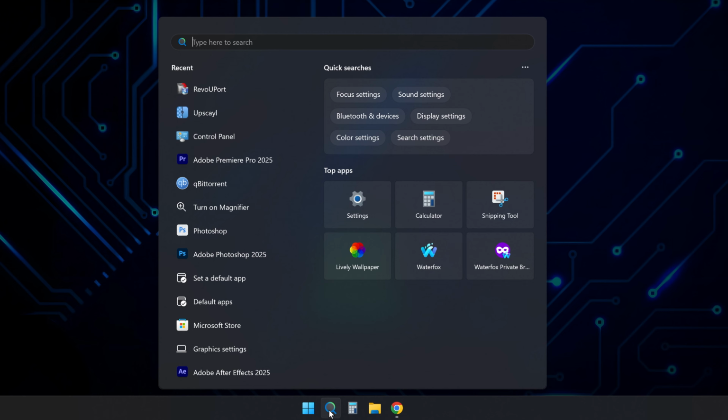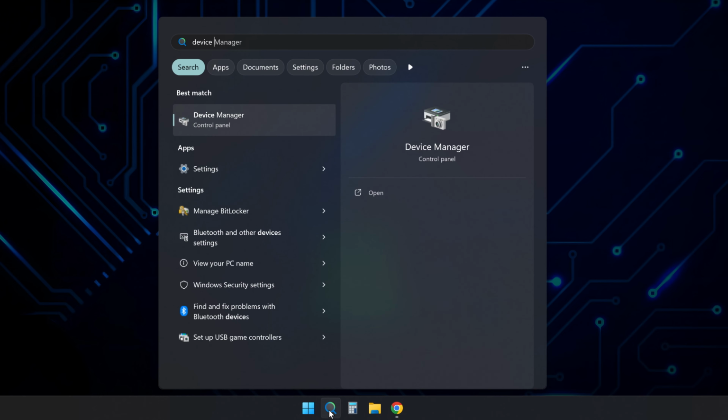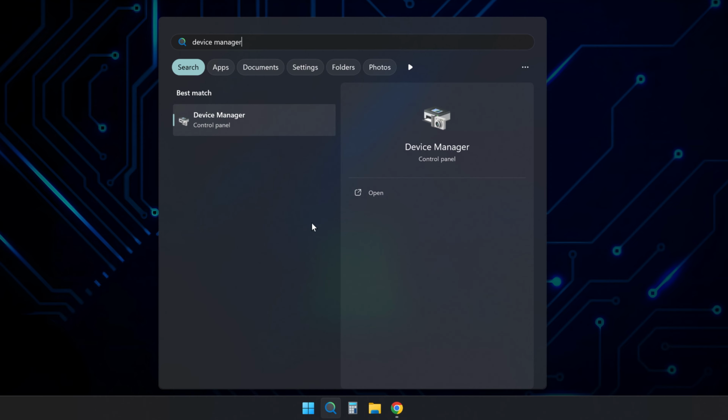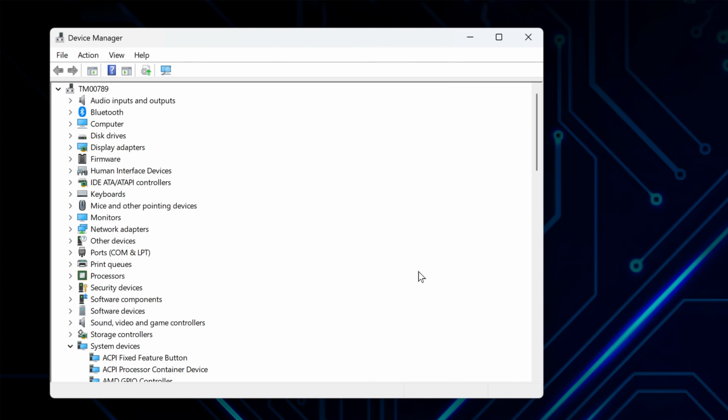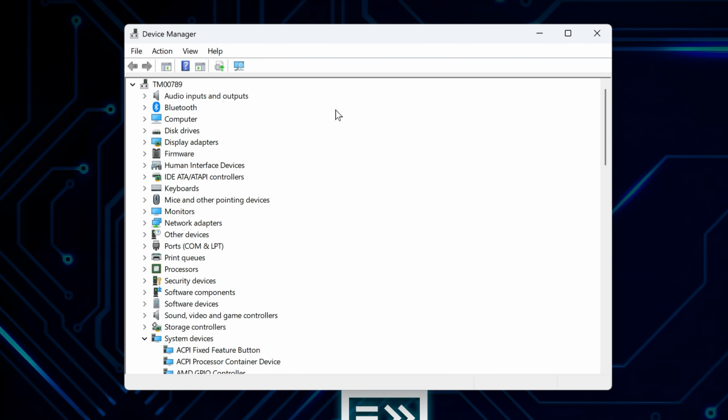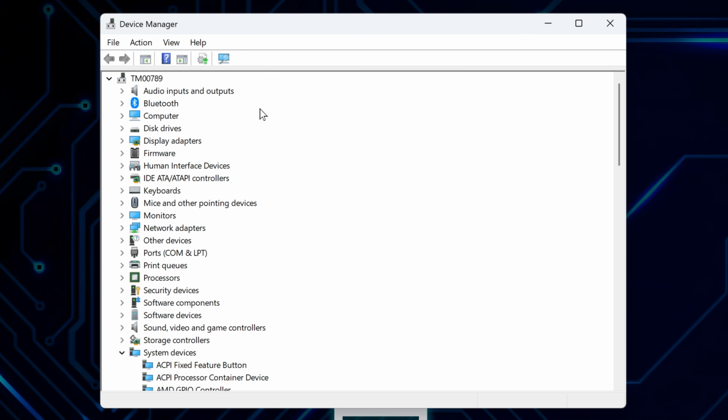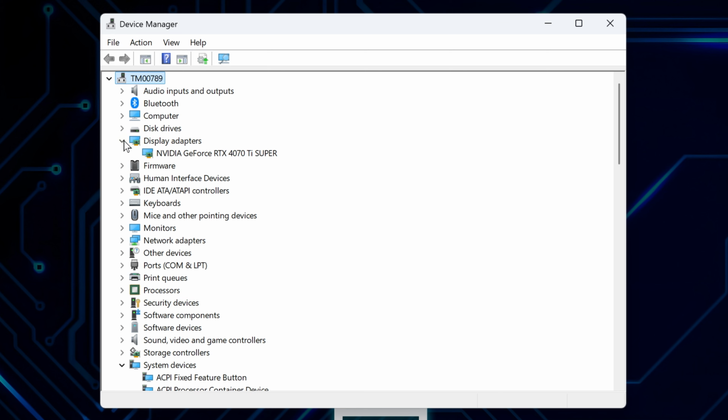Click on the search bar at the bottom of your screen, the one next to the Start button. Type in Device Manager and hit Enter or click on it when it appears in the search results. This will open up a window that shows you all of the devices on your computer in a nice organized tree structure. In my case, I'm updating my display drivers since I've been having some screen flickering issues, but this process works the same for any device you need to update.